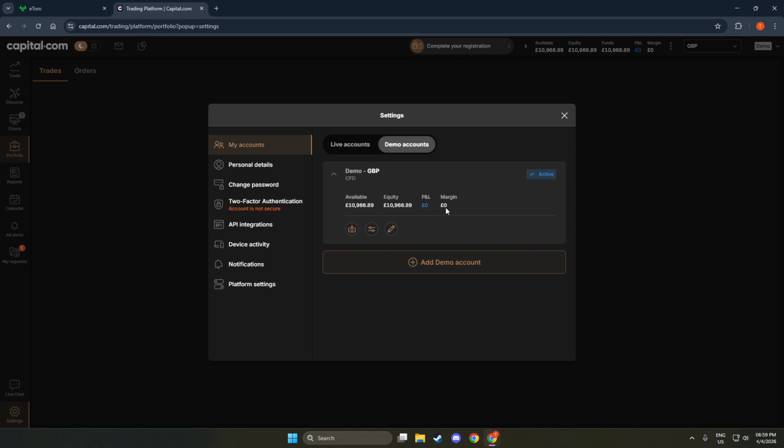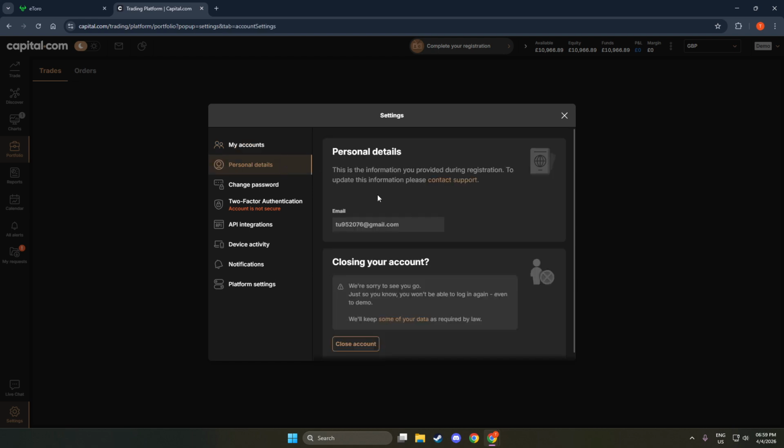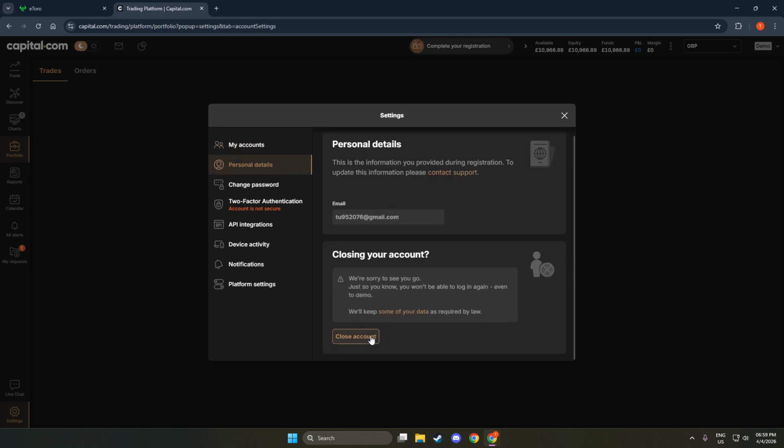Once you've closed all trades and withdrawn every last bit, you're ready to finalize the closure. Go to Settings, which you'll find at the bottom left of the platform. Select Personal Details, then choose Close Account. The platform may ask you to confirm your choice or provide a brief reason. Read any on-screen notices carefully, since closing your account typically removes your access to the trading platform and may limit how you retrieve past data afterward.